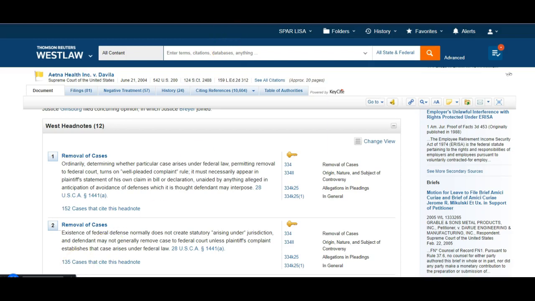And on Westlaw, instead of a hashtag, they use the key symbol. So, like I said, Westlaw should... I don't know if they could try to claim ownership of this whole hashtag concept, but it's too late now.